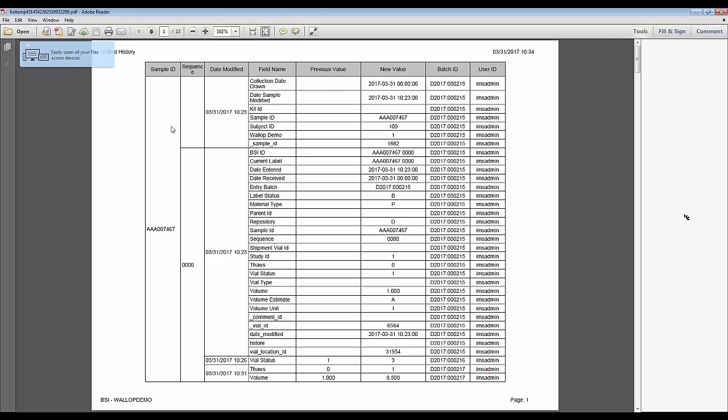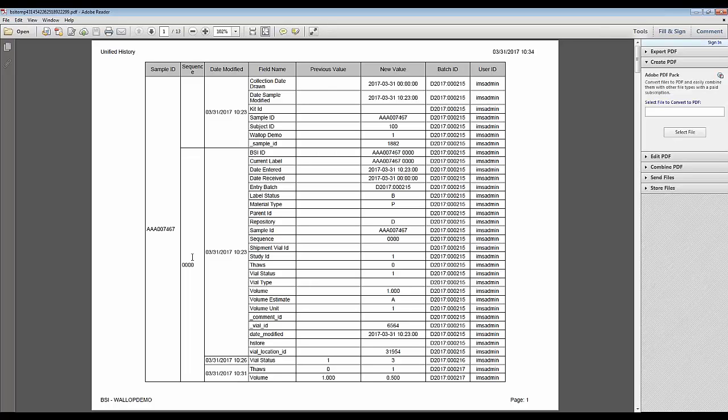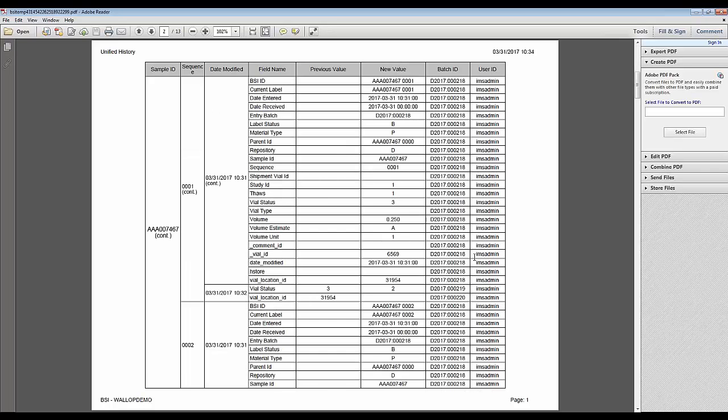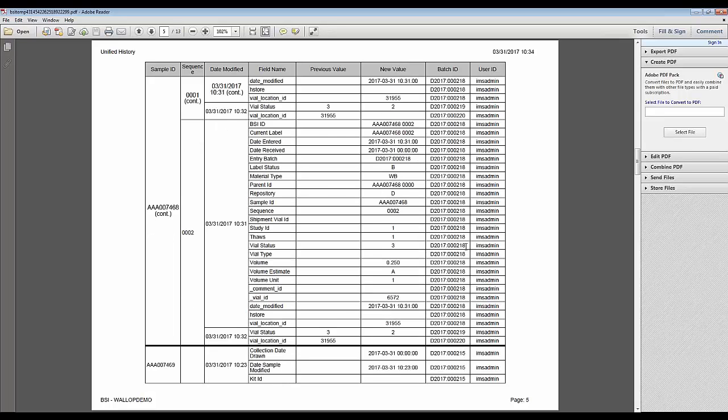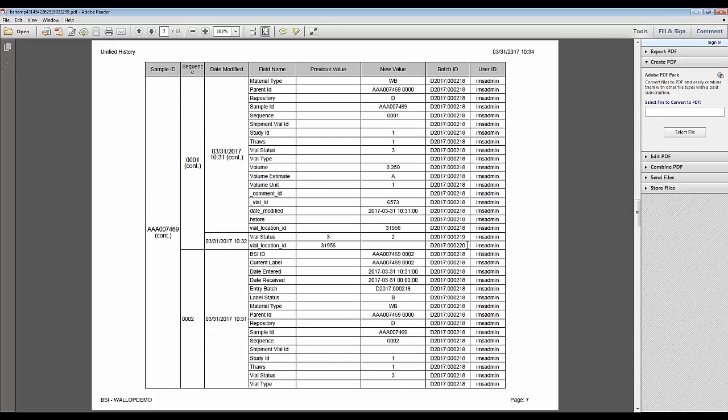Notice when my PDF report opens, I can see the sample and sequence number for those specimens that have been edited, the date and time which they were modified, and all of the changes that happened. Notice I also can see the batch ID number where the change was made and who made the change. This report is available for all of those 5 specimens that we modified today. There are quite a few of these kinds of reports available in BSI, and when put all together, they make the audit trail for the specimens.